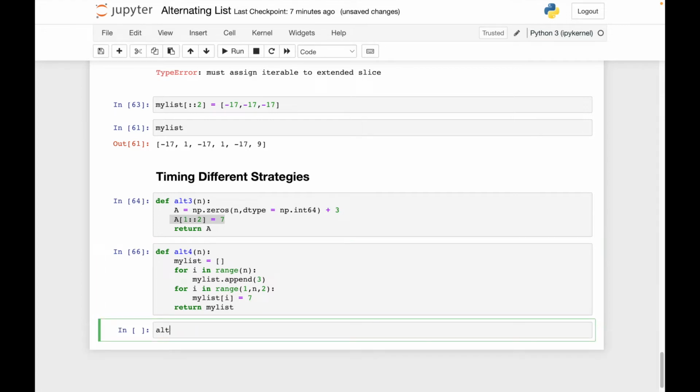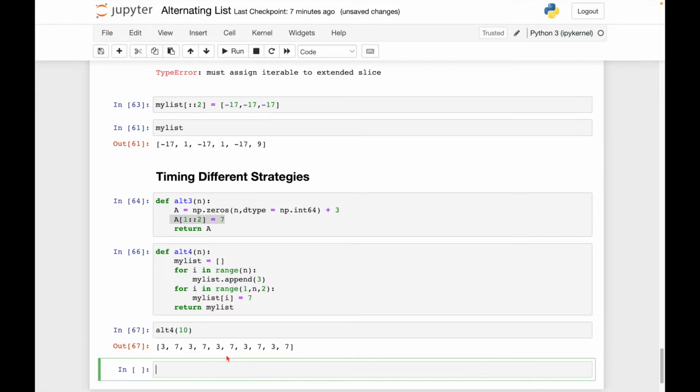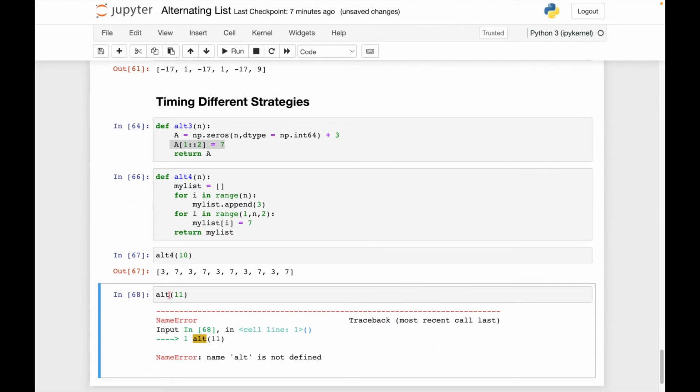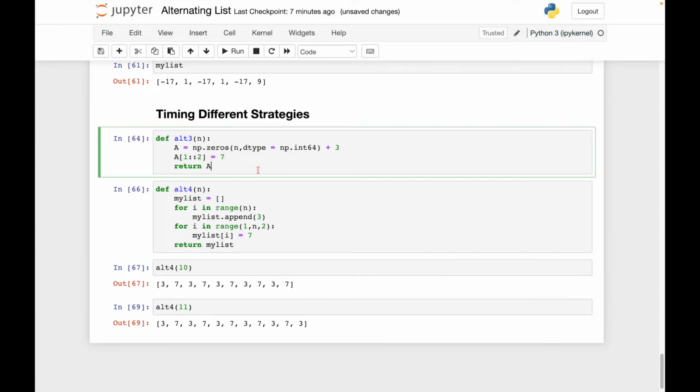All right, so now this looks good. And let's test it out. So I can say Alt4 of, let's say, 10. That looks good. Let's try it with an odd input. Let's try 11. And let's see, 3, 6, 9, 10, 11. That looks good as well. All right, so Alt4 is working how we expect, and it works in pretty much the same way as Alt3, just without using NumPy.